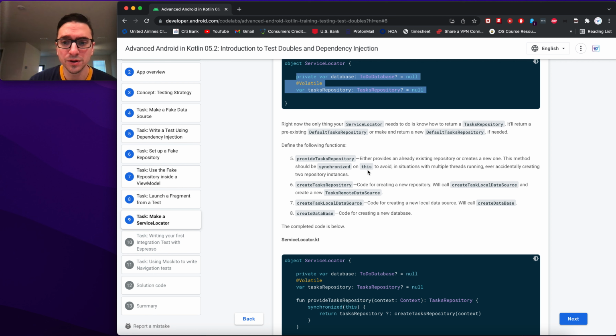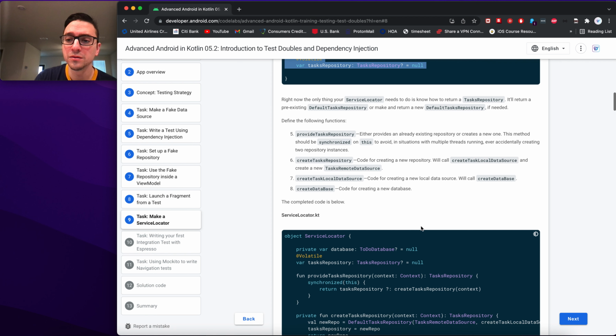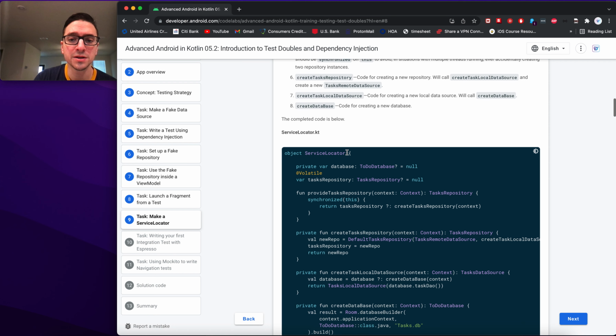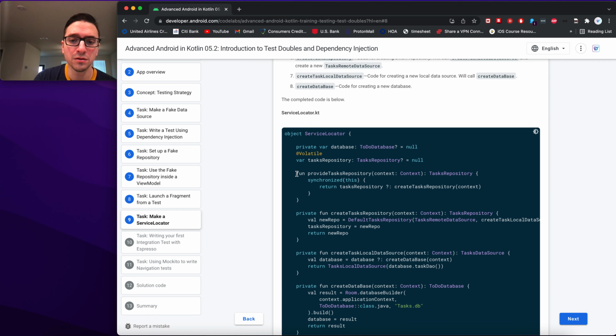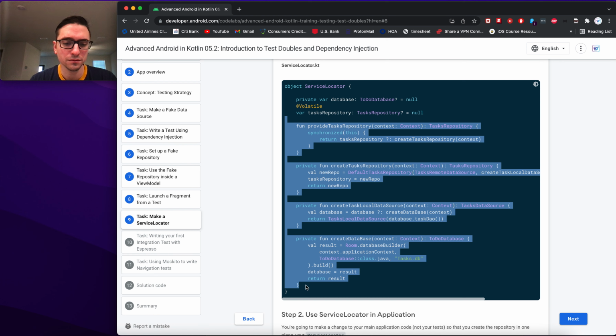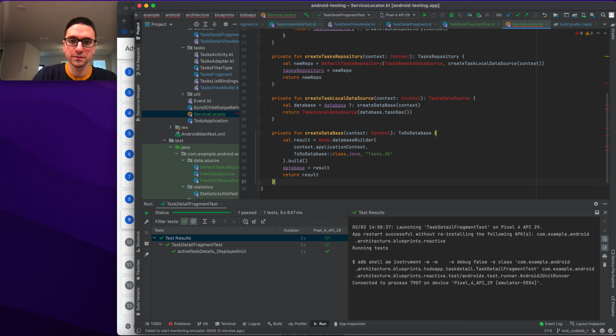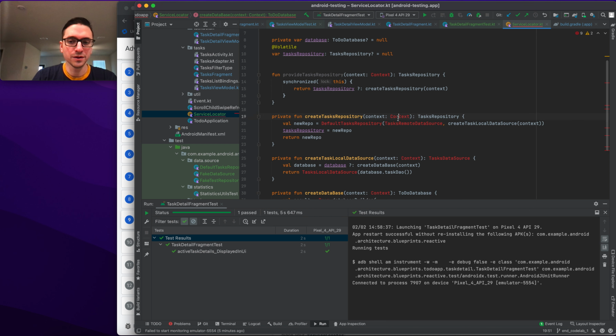Create task repository. Code for creating a new repository will call create tasks local data source and create a new tasks remote data source. Create tasks local data source. Code for creating a new local data source will call create database. Create database: code for creating a new database. All right, here's the code. All right, let's start importing some things.